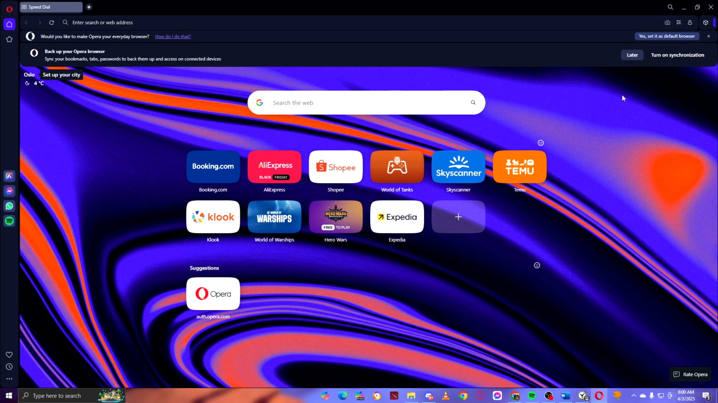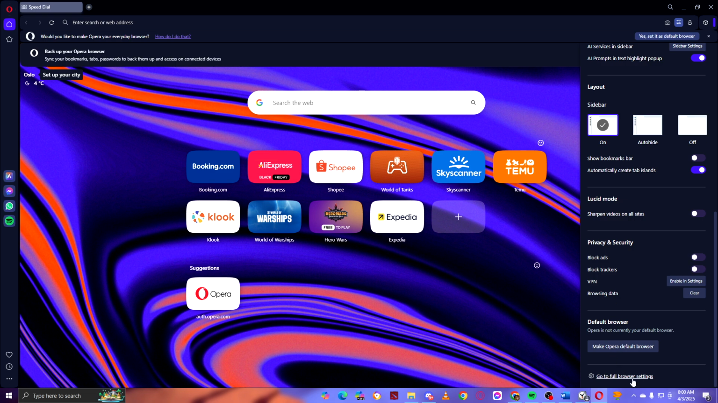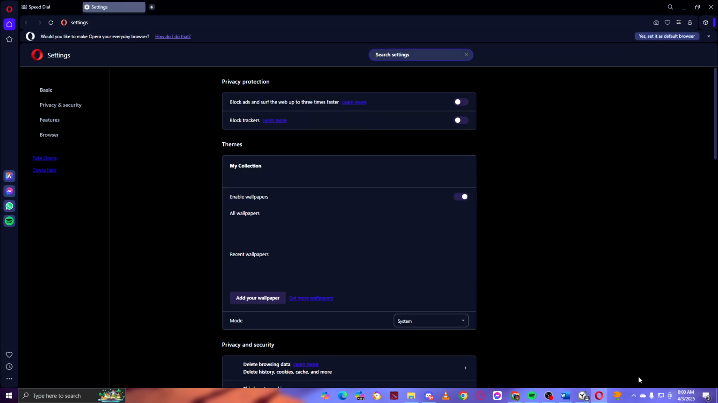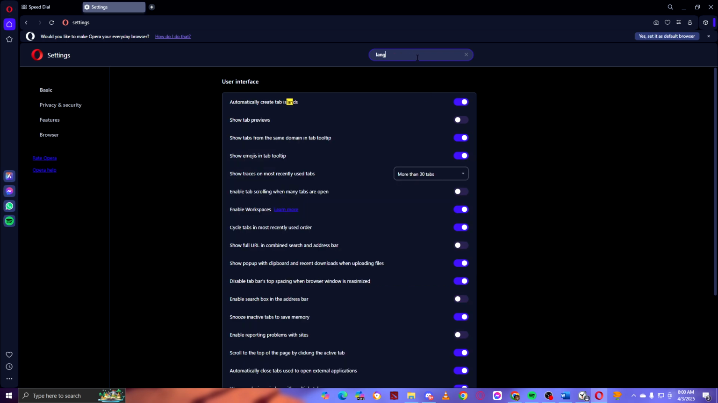Once it is open, click on the top right corner right here. The three lines right there in the top right. Then after that, go down and click on Go to Full Browser Settings. Once you're here, click on Search Settings and type in Language.